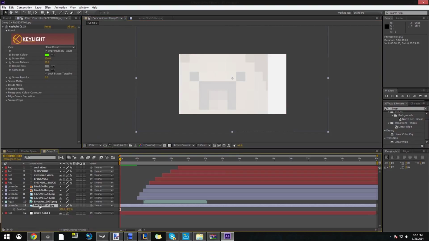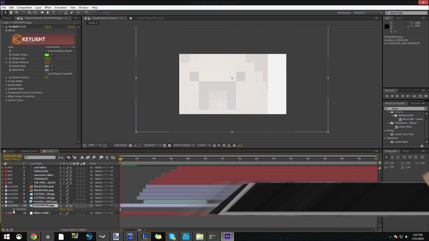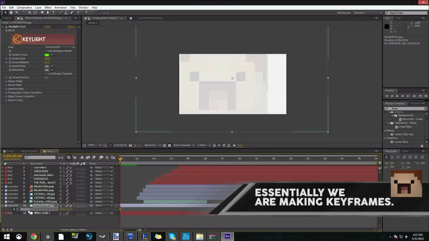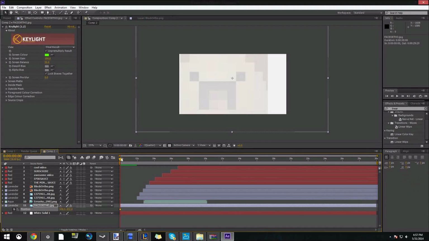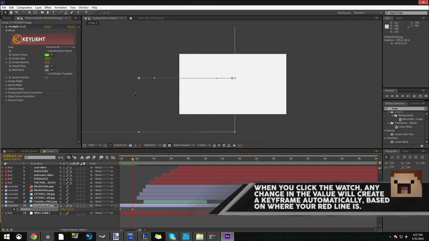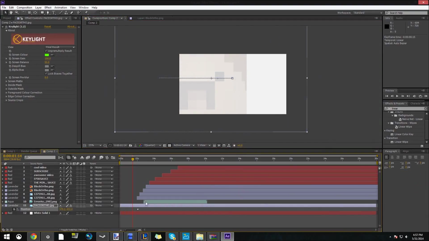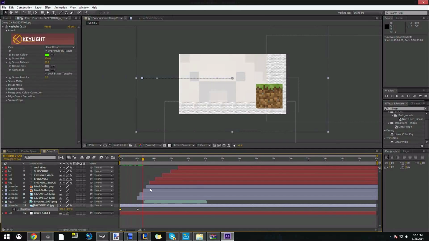We're going to click it and press P, and we're going to click the stopwatch next to position, alright? And we're going to go ahead a few frames and click it, but hold shift and move it out of the frame. Then we're just going to reverse these frames, so switch them up so that this one's at the start now, and this one slides in like that.